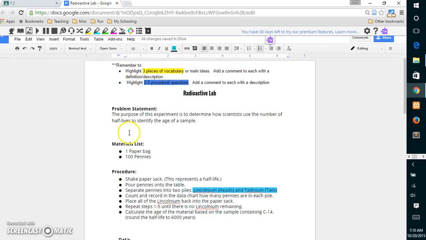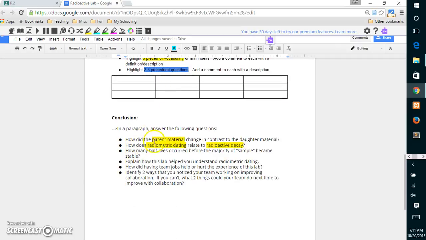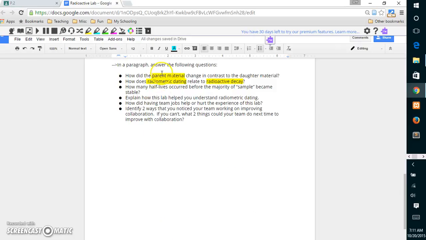Now for the 3 pieces of vocabulary, I want you to add a comment to each with a definition or a description. I'll go back to my yellow highlights, click one, and I can add a comment once I've found that description. So I can say parent material is, and you'll complete that with the information that you found.